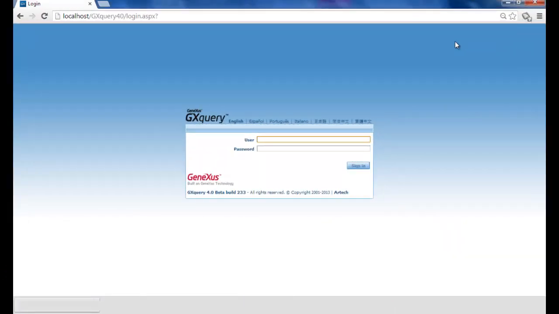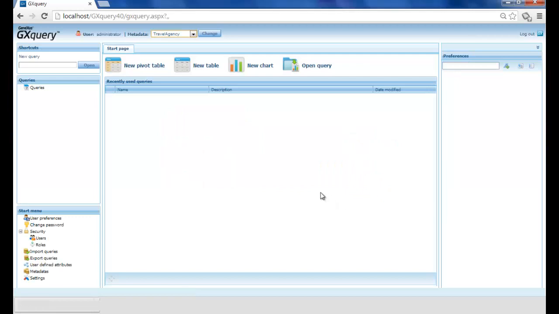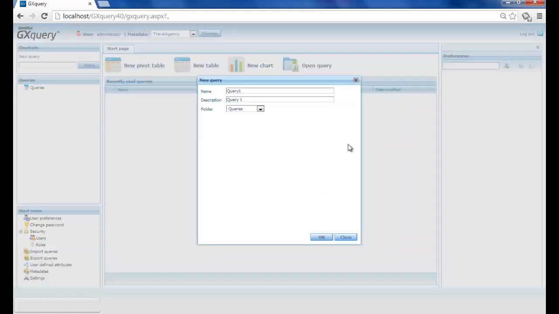We then go into GXquery Web with the identification of the administrator user. Then we select the metadata to be used, and then select New Pivot Table. The purpose of the first query we will define will be to know the number of tourist attractions in each city for each country registered. And we will call this query Attraction Quantity Per City Country.